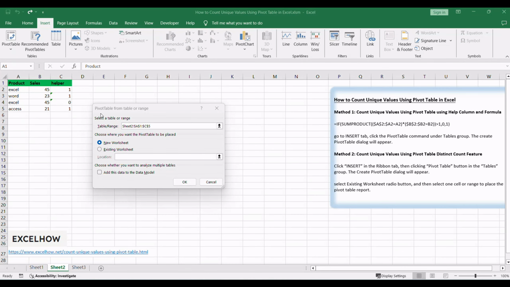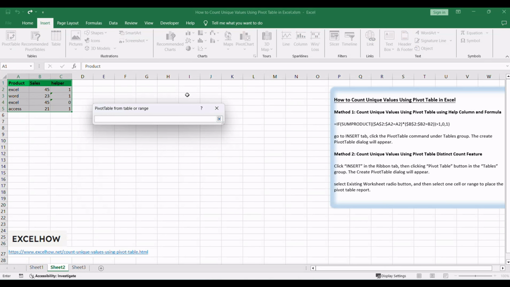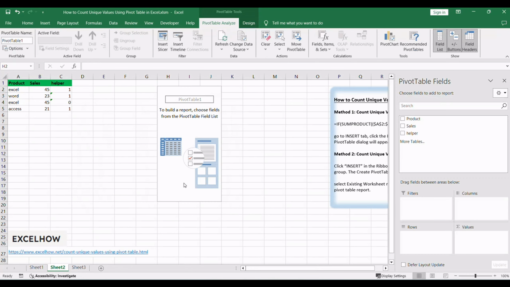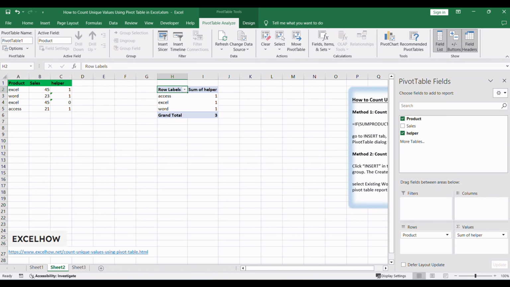Select the Existing Worksheet radio button, and then select one cell or range to place the pivot table report. Click the OK button. Choose fields to add to the report in the PivotTable Fields pane. Choose the Product and Helper fields checkboxes. You can see the count of unique values based on the help column in the pivot table.